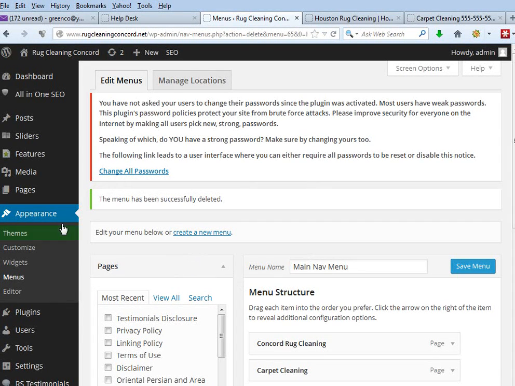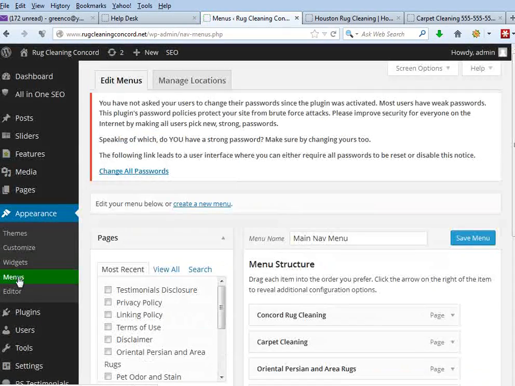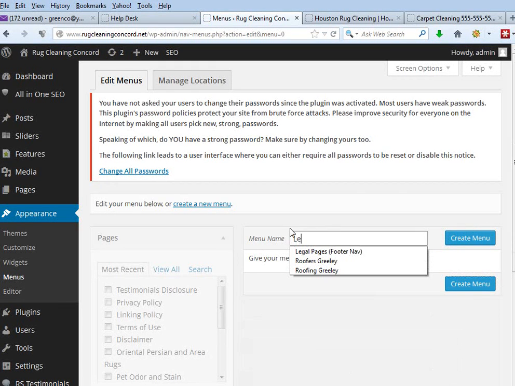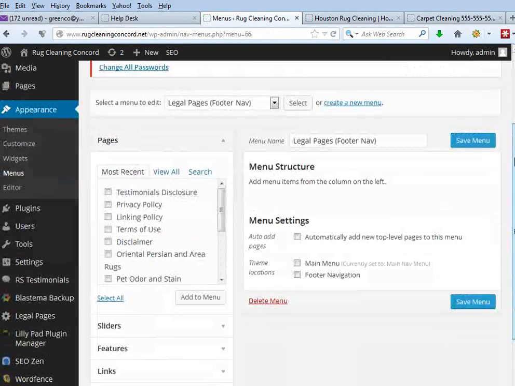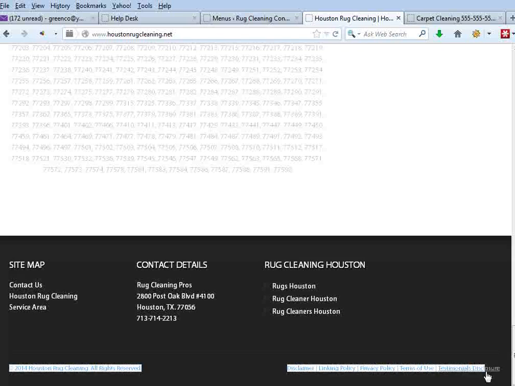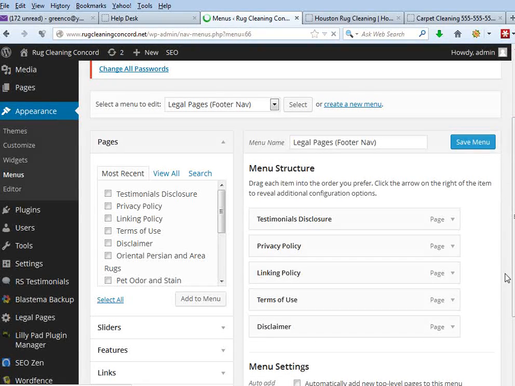And the last thing you need to do is come over to Appearance, click on Menus, then create new menu. We're going to have a legal menu. Create that. Then all those items that we set up, these things for the legal pages, the disclaimer, linking, privacy policy, etc. They're right here. Should be five of them. We want to tick those boxes and click Add to Menu. We're going to save the menu.